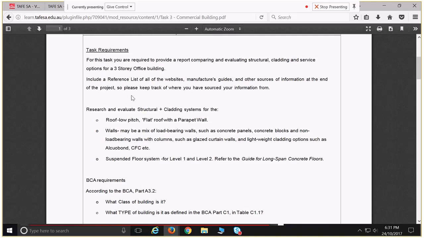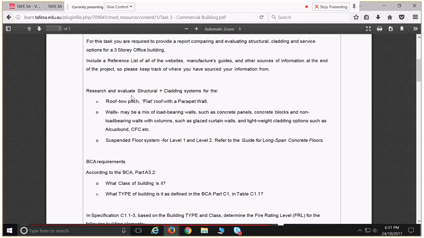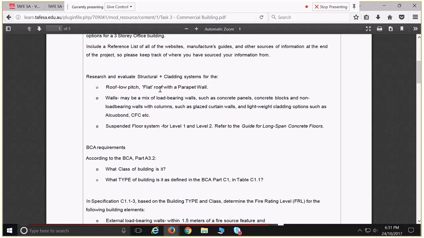So research and evaluate structural and cladding systems for the low-pitch roof. So it's a flat roof with a parapet wall. So think about possible structures for that. In the drawings, they had low-pitch trusses in there. That may be the way to go, or there may be another way to go.